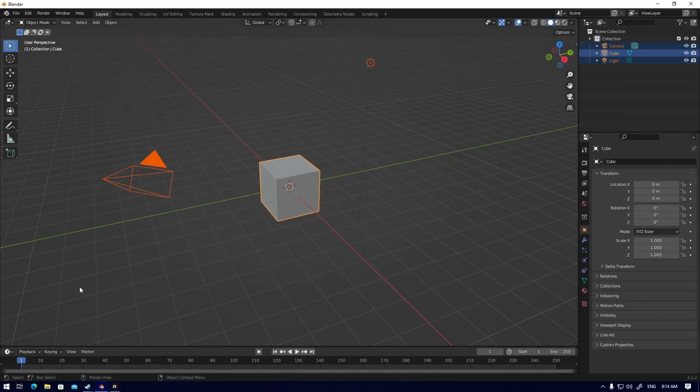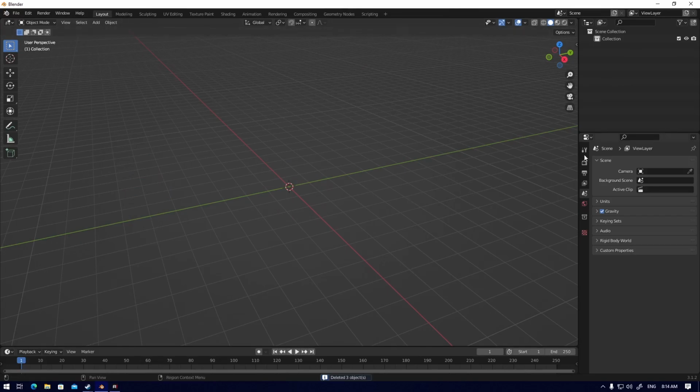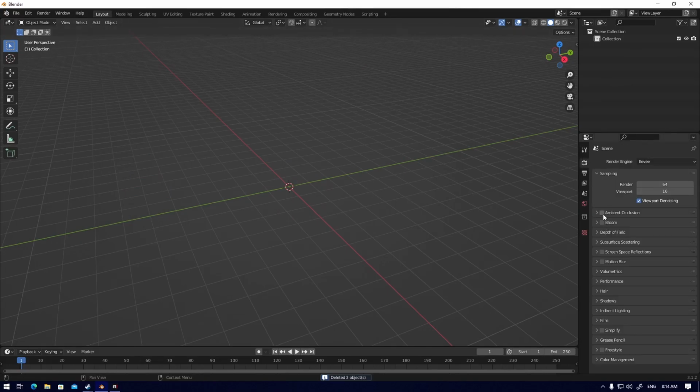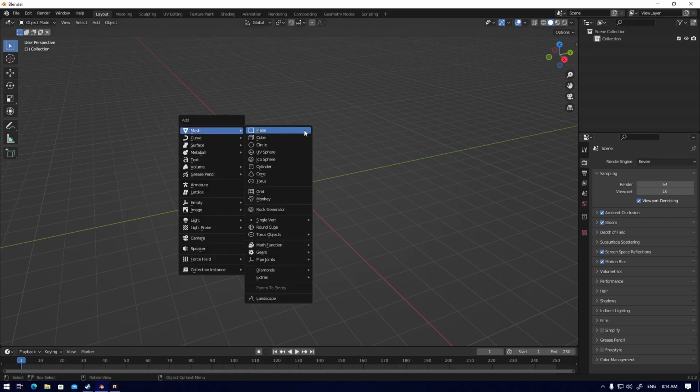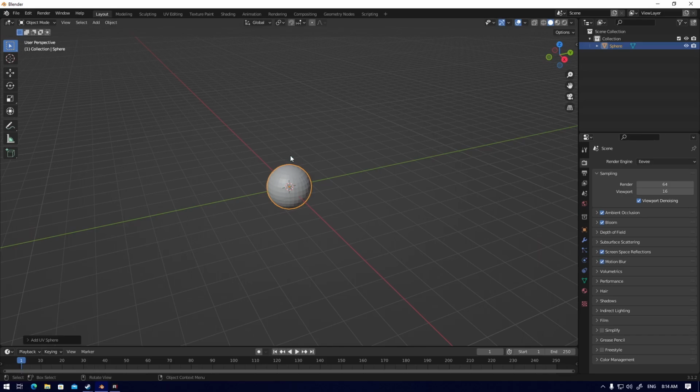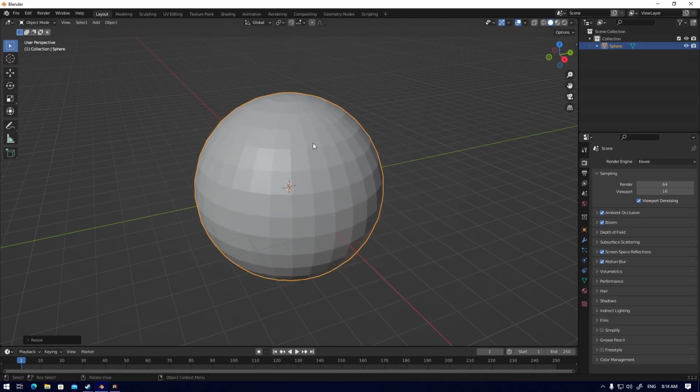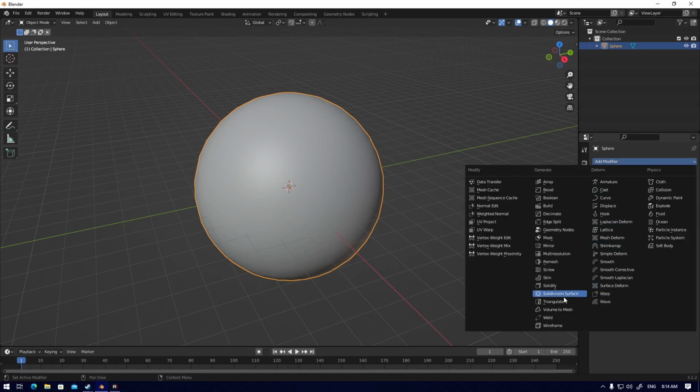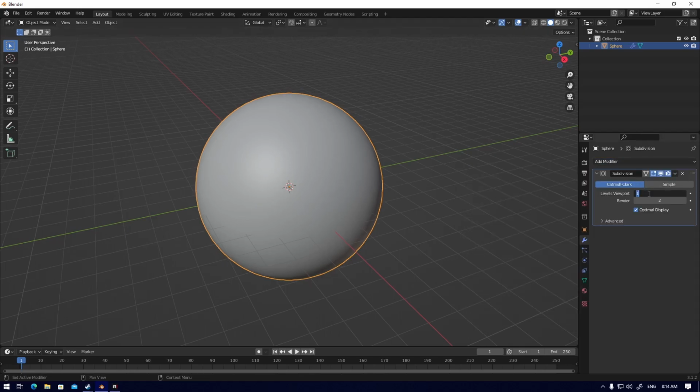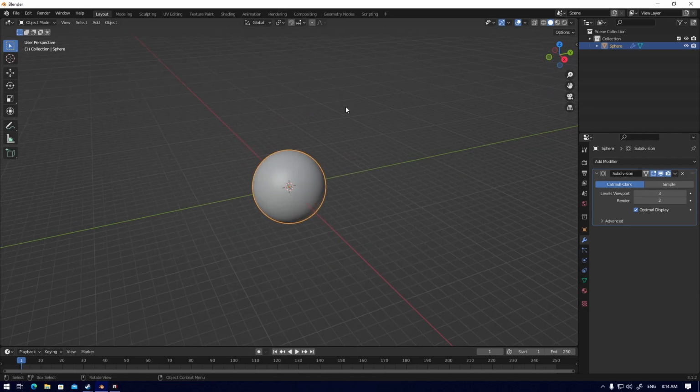Okay, let's go. Today we'll make a full moon. Okay, let's go to render engine. Check on ambient, bloom, screen motion. Click on Shift A, mesh, use sphere is for scaling. Make it big. Click shade smooth, then add modifier, subdivision surface, and type 3 for smoothing.